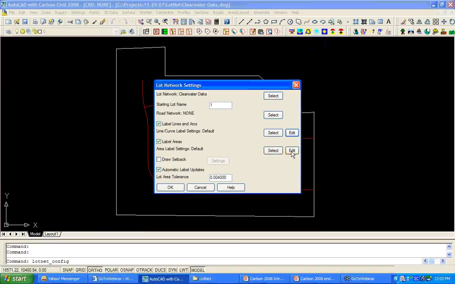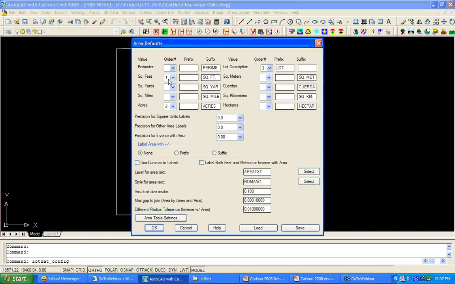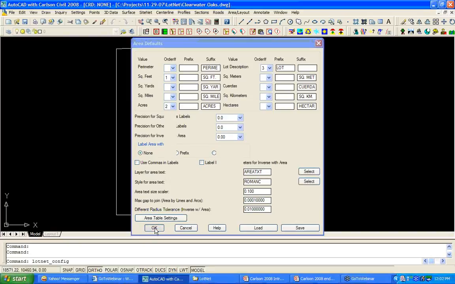Label areas, if I go inside of it, I can label my areas. I've got square feet first, acreage second, and I've got my lot description set up. And in my prefix, I have it set up to be LOT. At the bottom, I've got my area text, my style, my text size set up, and I can also send that out to a table if I want to do that. So let me just hit OK there.